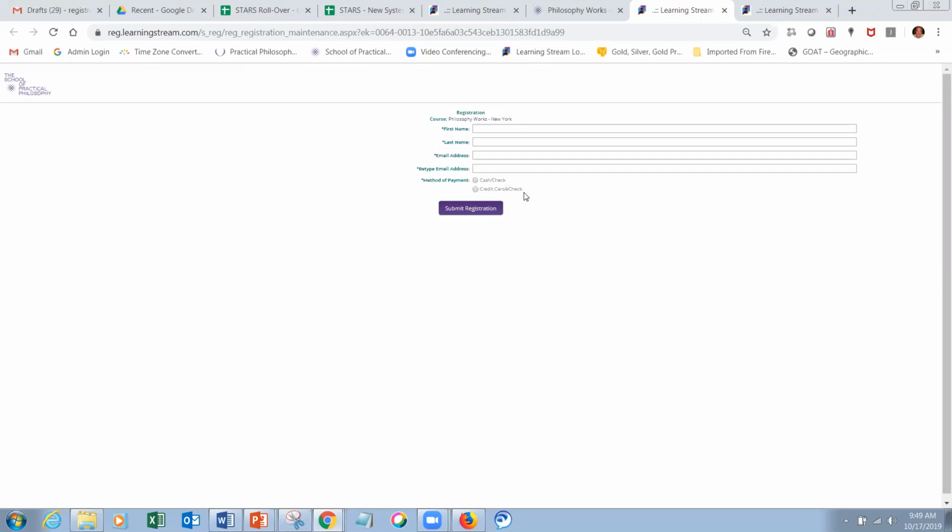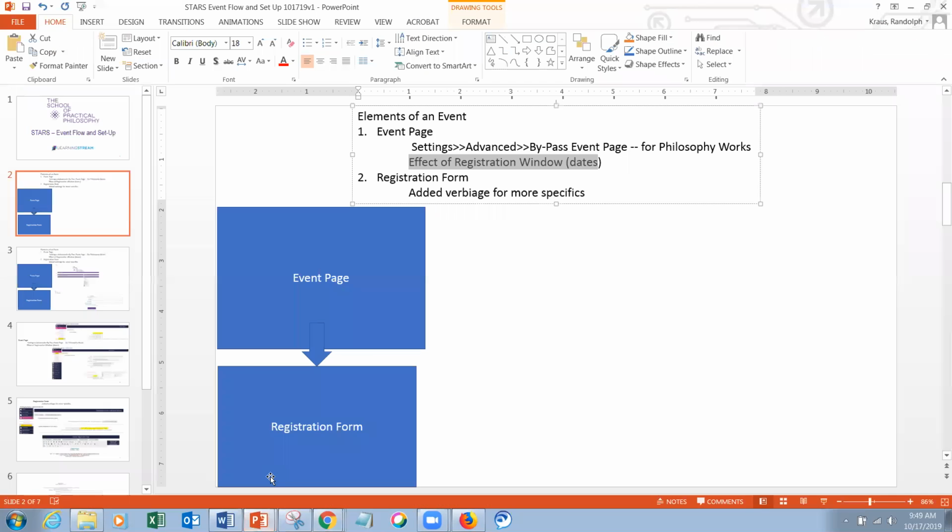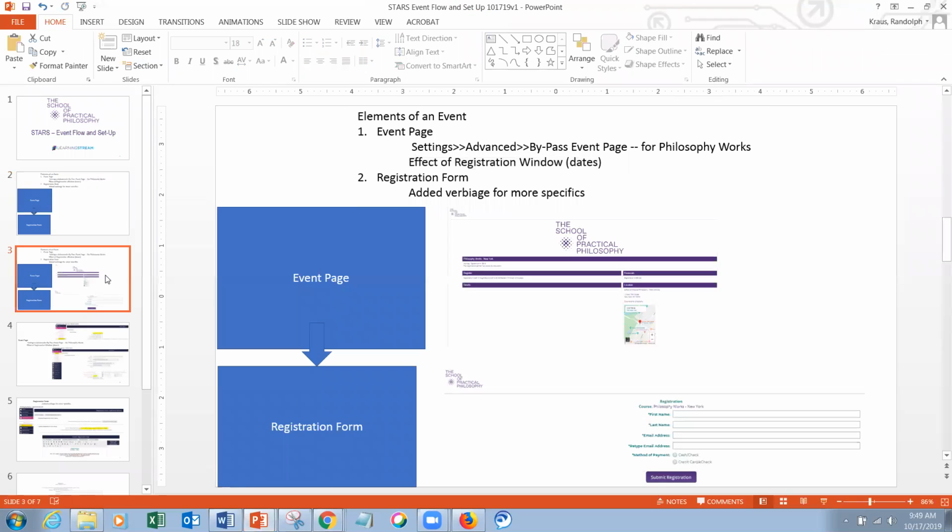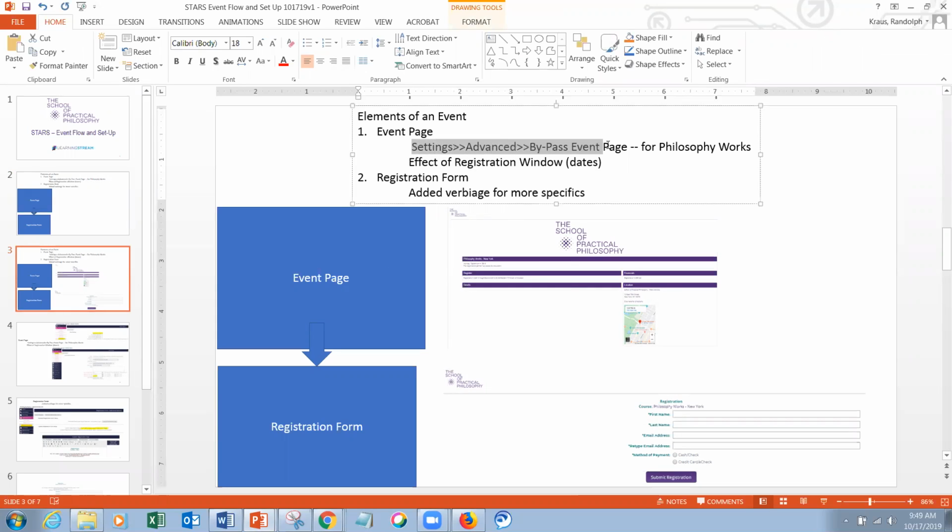So this is the paradigm, this is the mode that they wish to use for Philosophy Works. Again, typically the flow for Philosophy Works is that you're going to bypass the event page and go directly to the registration form, which we just saw. As I said, that's governed by two things. First of all, indicating that you wish to bypass the event page, and secondly, being within the registration window. Once you're beyond it, you get to the event page, even though you've said bypass, but you get that message that says the window's closed.